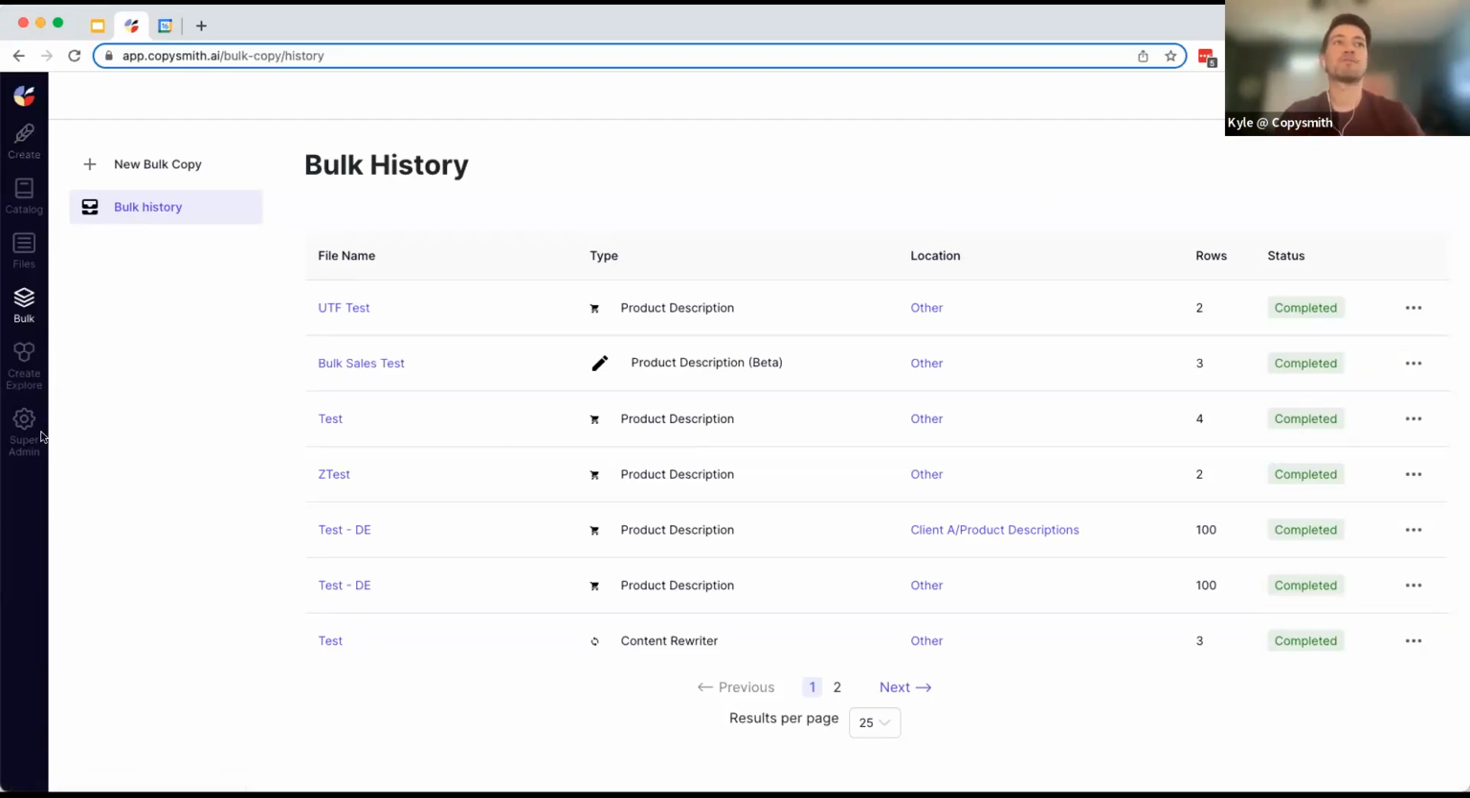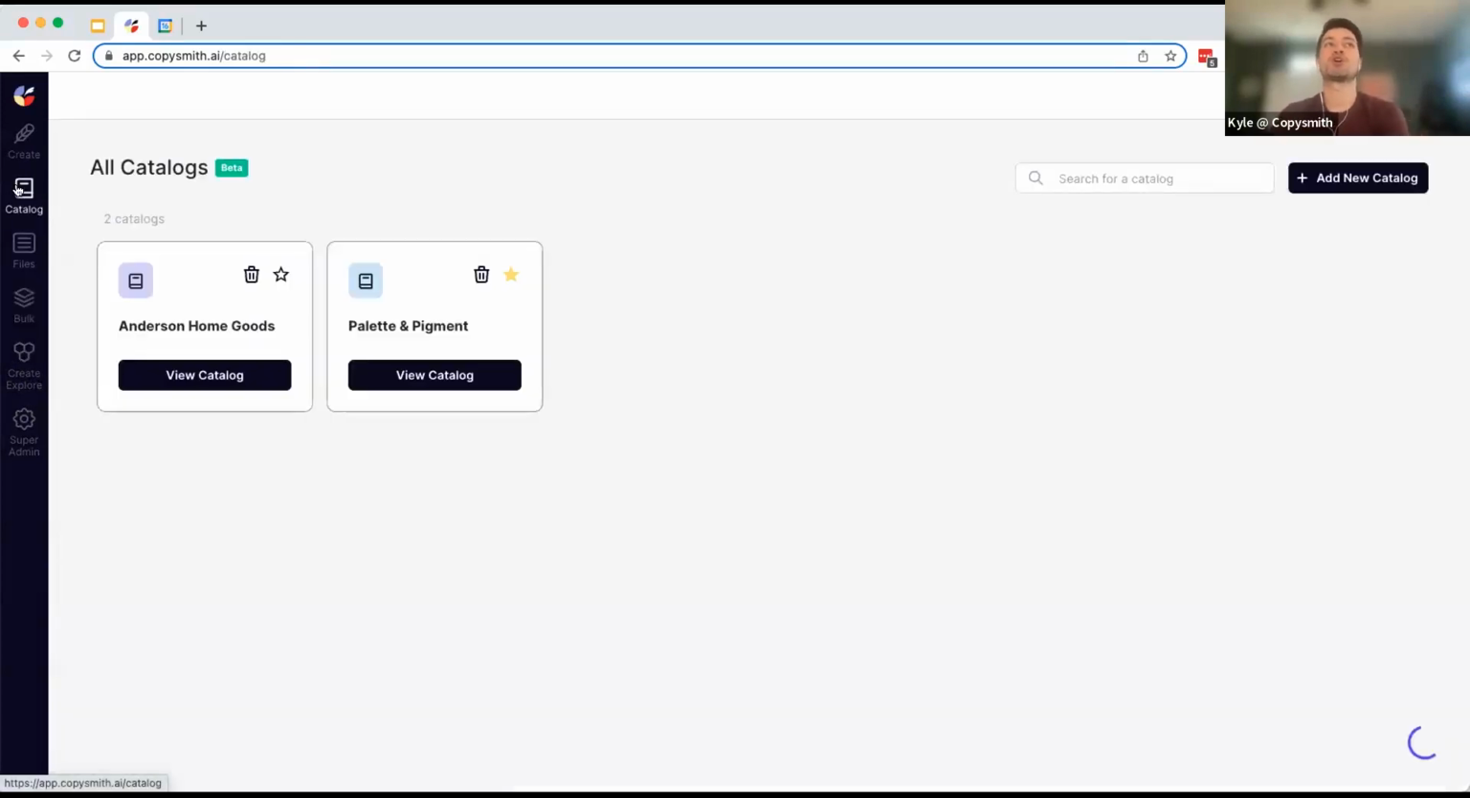So over here in the left sidebar, there are a few other tabs. We're going to ignore this Create and Explore because it's going away soon. Super Admin, you won't see. I only see that because I'm an internal team member. But I do want to quickly touch on our catalog here.